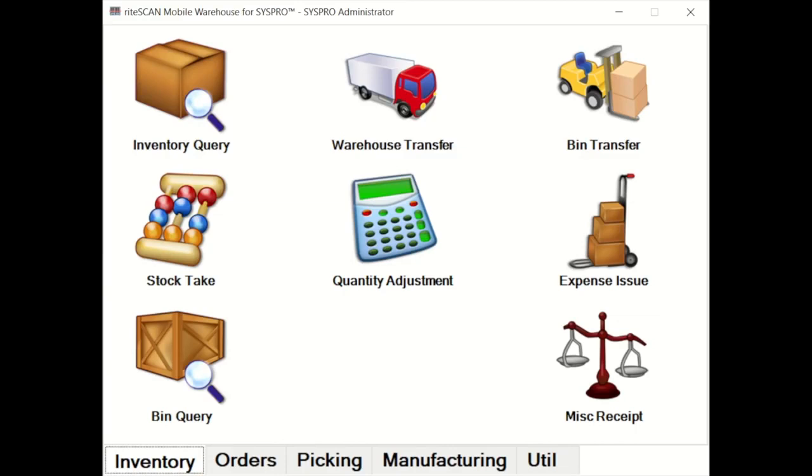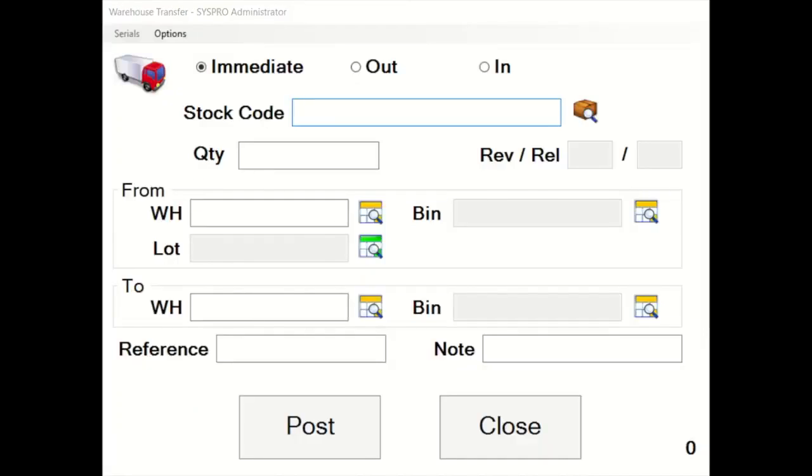So let's have a very quick squiz at one of the screens just so we can understand the layout of riteSCAN. Let's jump into a warehouse transfer. Here, very simply, an operator can scan in a particular stock code. They could scan in a supplier barcode or a customer barcode, and we would cross-reference and pick up your stock code. Here, enter a quantity that's going to be moved. You'll notice fields from and to. Fields within riteSCAN can be defaulted. So if operators need to perform certain transactions on a repetitive basis, we can default fields so that they don't have to capture that information over and over again.